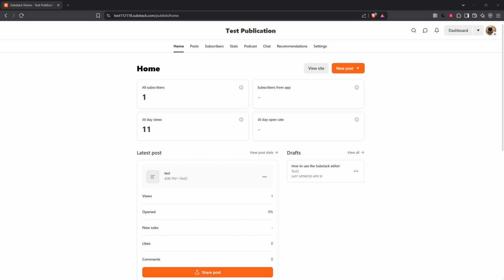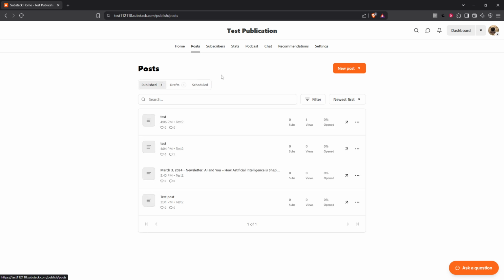First, let's talk about deleting a post or draft. To begin, you need to open your Substack dashboard. This is your command center where you'll manage all the content you create and share. Once you're there, look for the section labeled Posts. This is where all your current and past writings, whether published or still in draft form, will be listed.